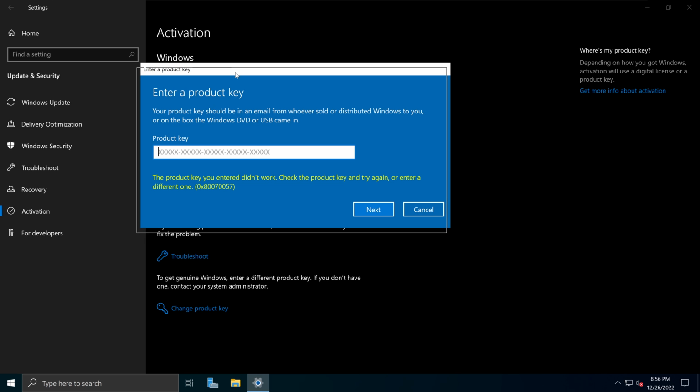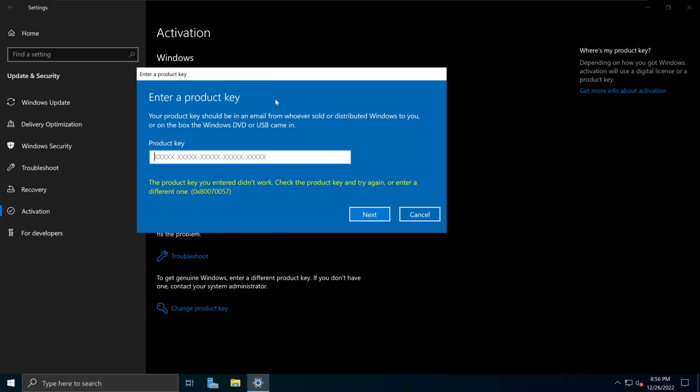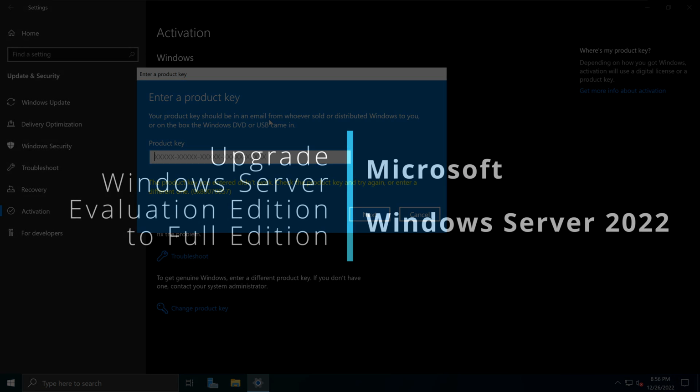Let's look at how you can activate the Windows Server 2022 Evaluation Edition when you have a valid purchased Windows key.